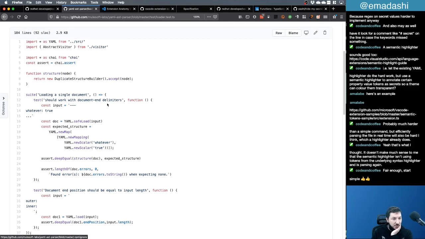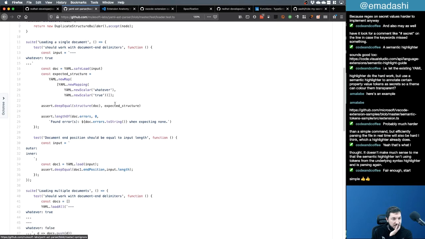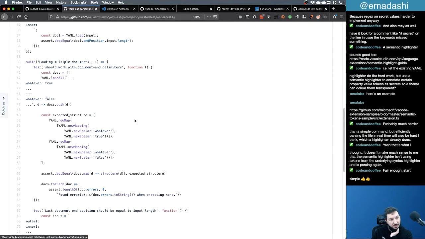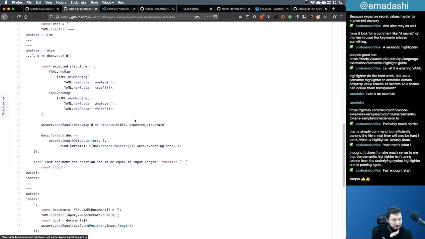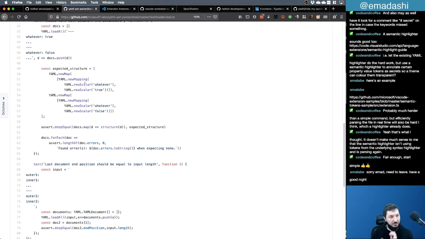Should work with document end delimiters. Loading multiple documents. No. Expected structure. Here you go.